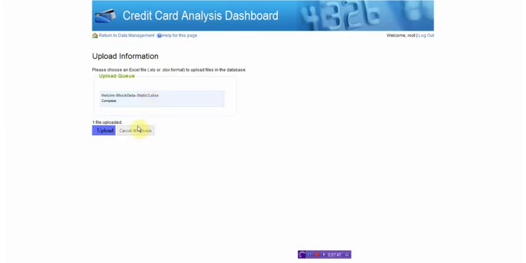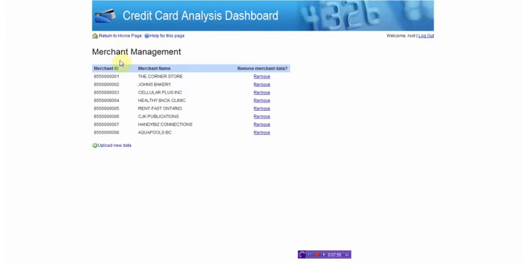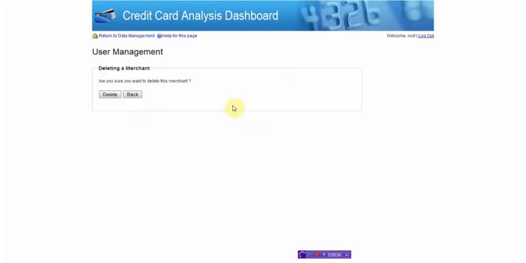So that's it. Actually, one thing I just want to show, which I don't think I remembered to show, is that we can also remove merchants from the database here, which was one of our user stories. So if we click here to remove, let's say, Aqua Pools, I can just delete this merchant, and it's gone.